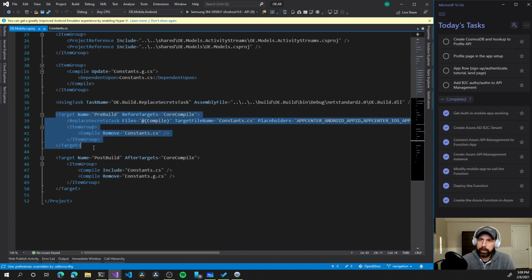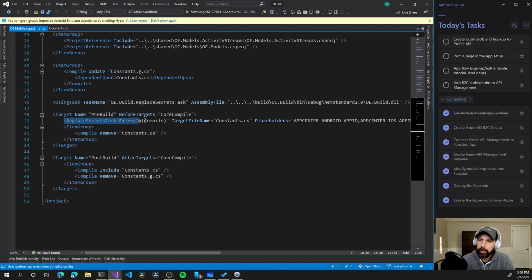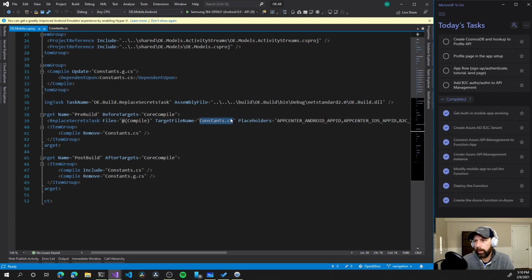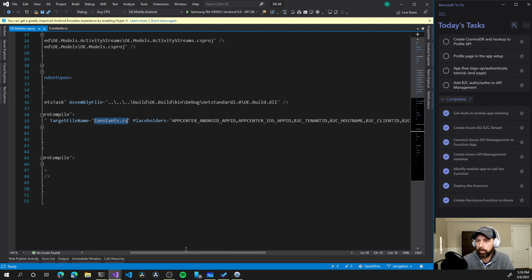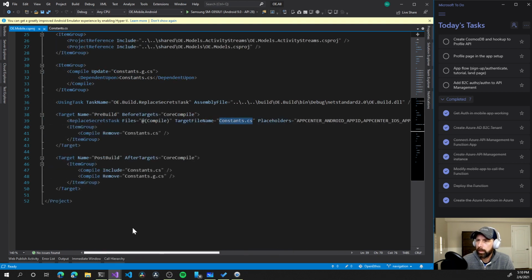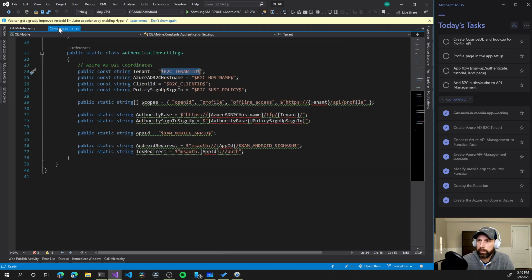And then you create a target. What I'm doing here is saying, before the core compile, run the replace secrets task. This is where we're specifying all the files that are going to be compiled. This is the file name that I care about, and here are all my placeholders, comma delimited. Those align with all these here, minus the dollar signs, which I take care of in the build task itself.